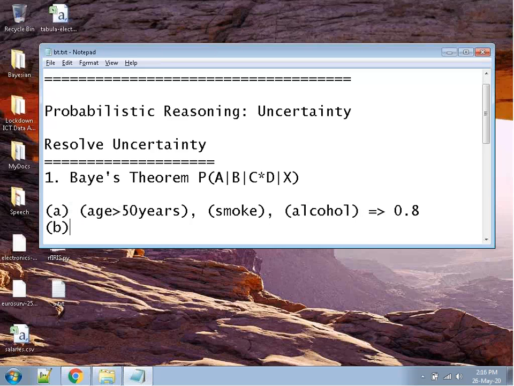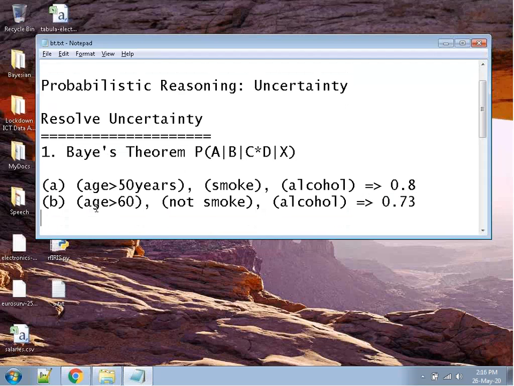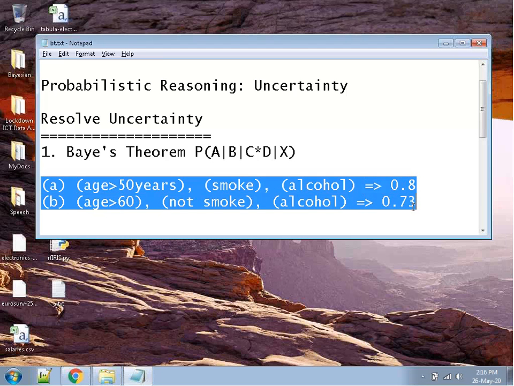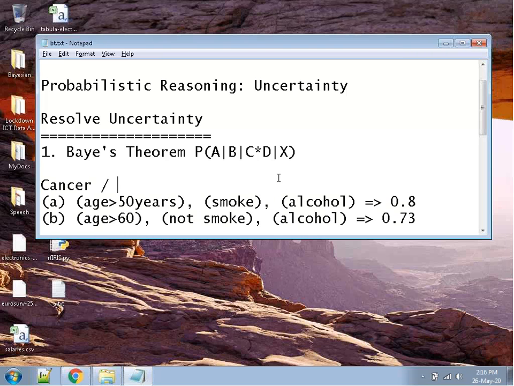Okay. If we write another scenario, if age is greater than 50 years, 60 years, and no smoke, but takes alcohol, then the probability of death or of a particular disease is 0.72, or 0.73 or whatever it is. So what we are doing here is noting down two possible outcomes along with the associated parameters and conditions. These are known as conditions: age is greater than 50, smoke, alcohol, like this. So this can be associated with cancer or whatever it is. Okay.